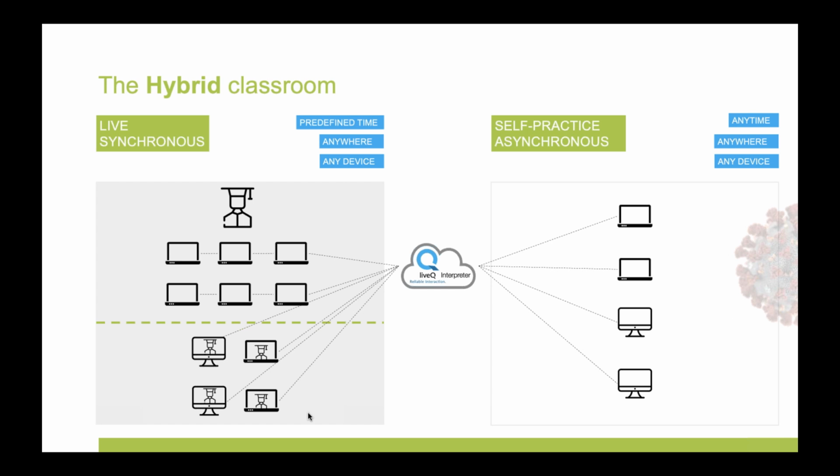That's what we try to solve with liveQ interpreter. As you can see here in the middle, we have this platform. It's cloud-based. It's an online platform. And on the left side, you have the live or synchronous situation where you have a class, a teaching, a course, with the teacher available and the participants available.